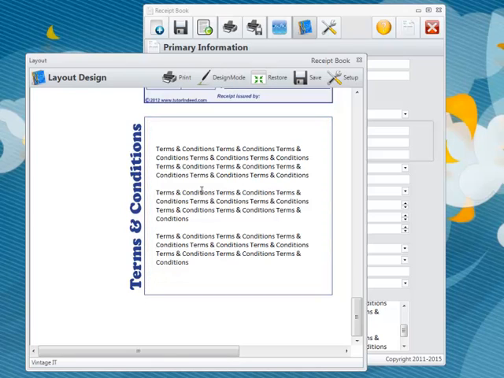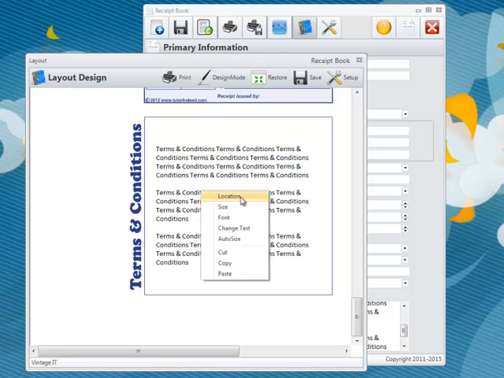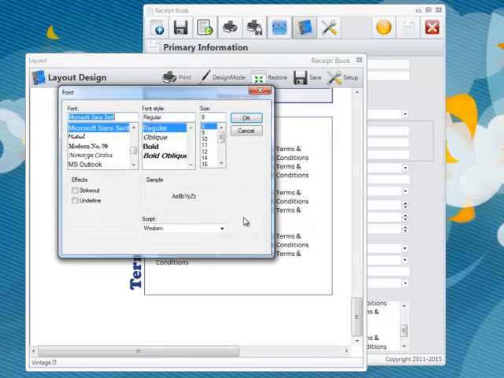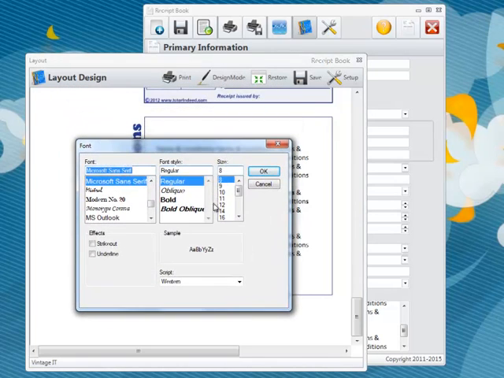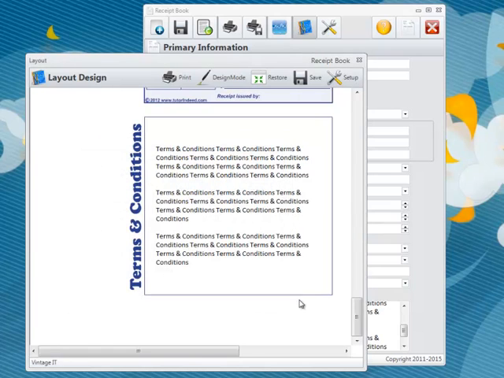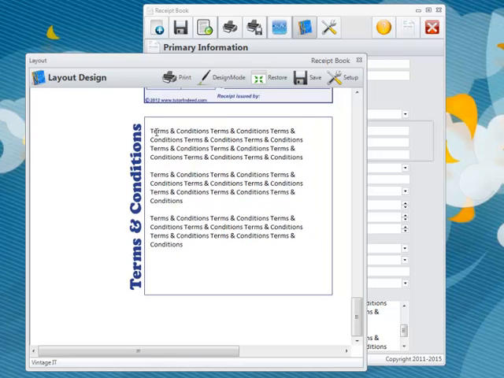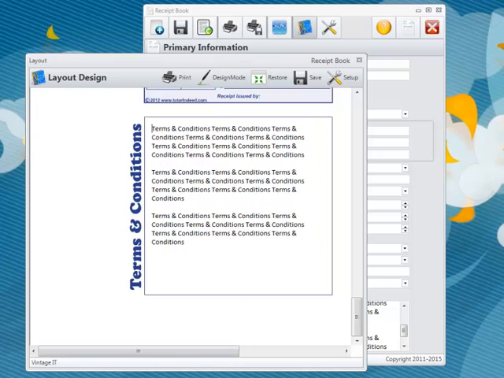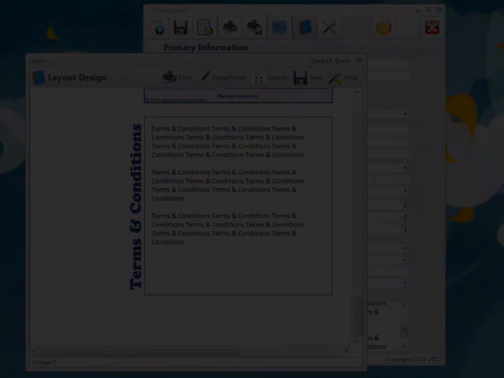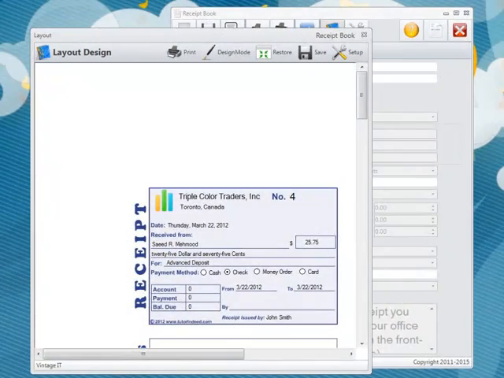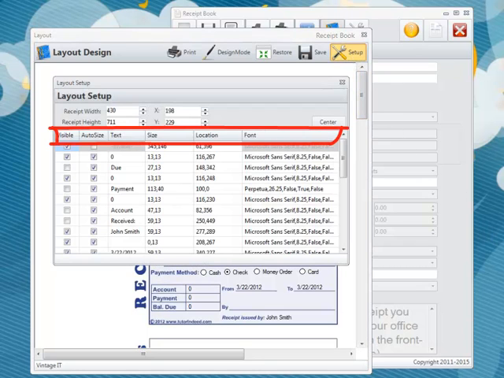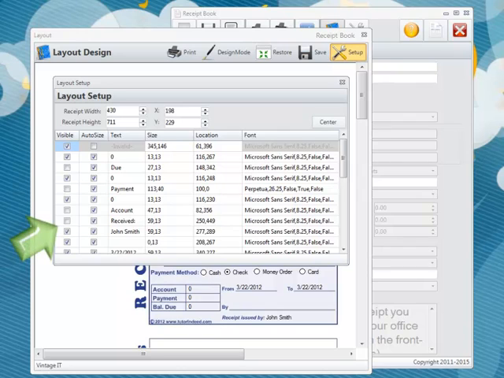Also, from this same right-click menu, you have other options available to manage the location and font for the text that will appear in the Terms and Conditions box. You can also fine-tune the location by simply dragging the text so that it is positioned the way you want it inside this box. You could also click the Setup button here for fine-tuning these properties for any of the fields listed here.